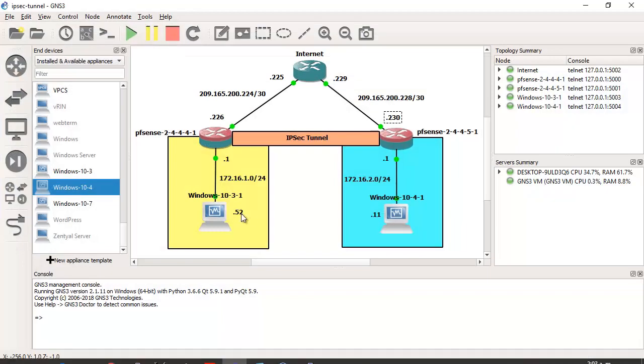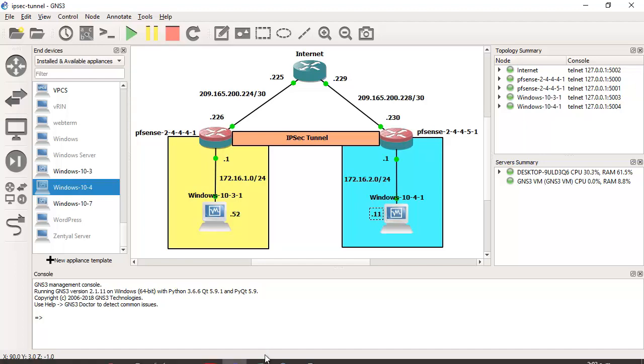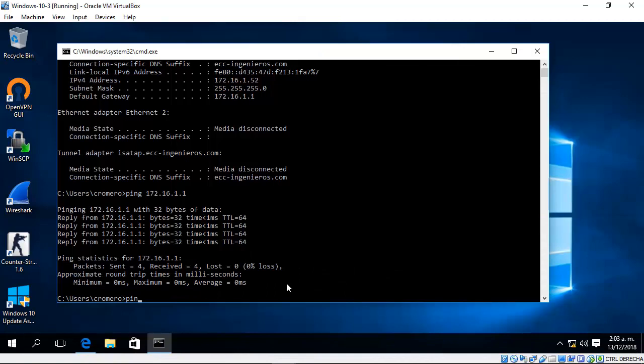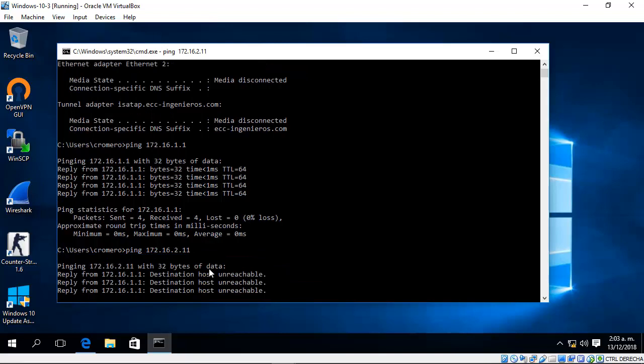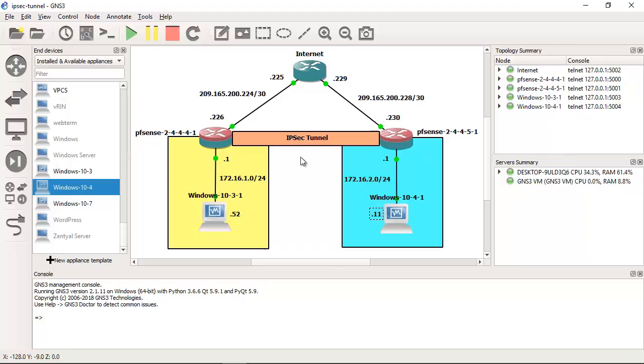Okay, and try to make a ping from this PC to the remote PC. The destination host is unreachable. After the IPsec tunnel configuration, the ping will work. But for now, it's necessary to configure the IPsec.